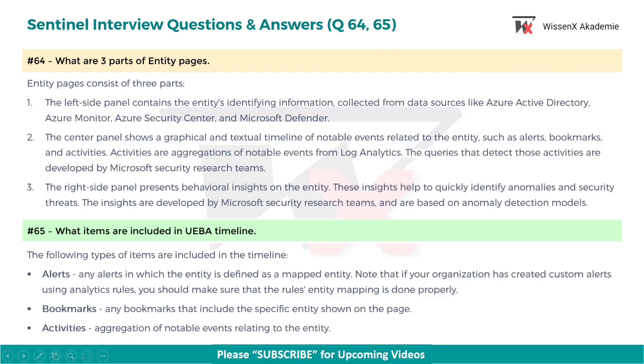Next, what items are included in the UEBA timeline? The following types of items are included in the timeline. First is alerts, any alerts in which the entity is defined as a mapped entity. Note that if your organization has created custom alerts using analytics rules, you should make sure that the rule's entity mapping is done properly. Second is bookmarks, any bookmarks that include the specific entity shown on the page. And last one is activities, aggregation of notable events relating to the entity.